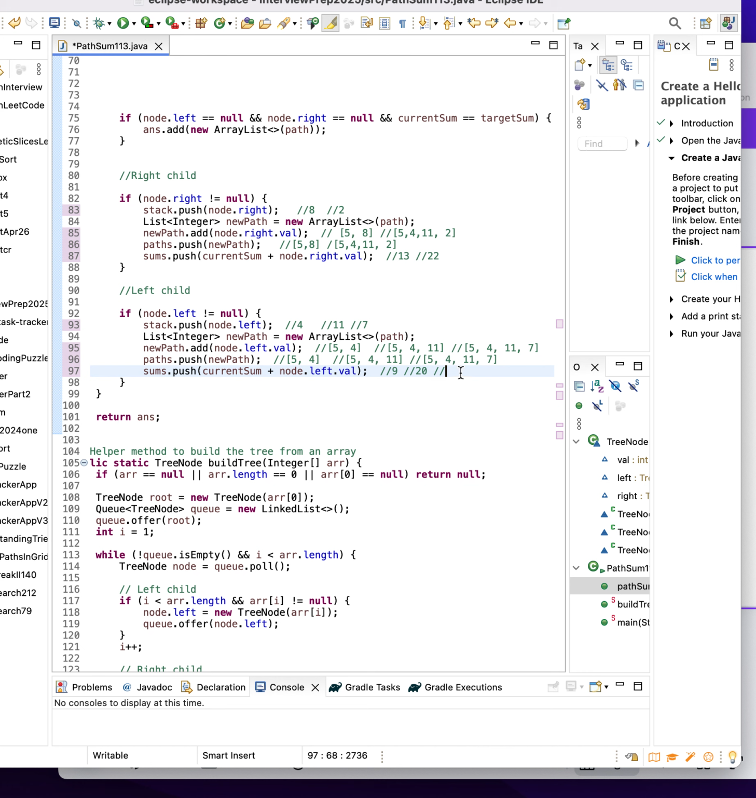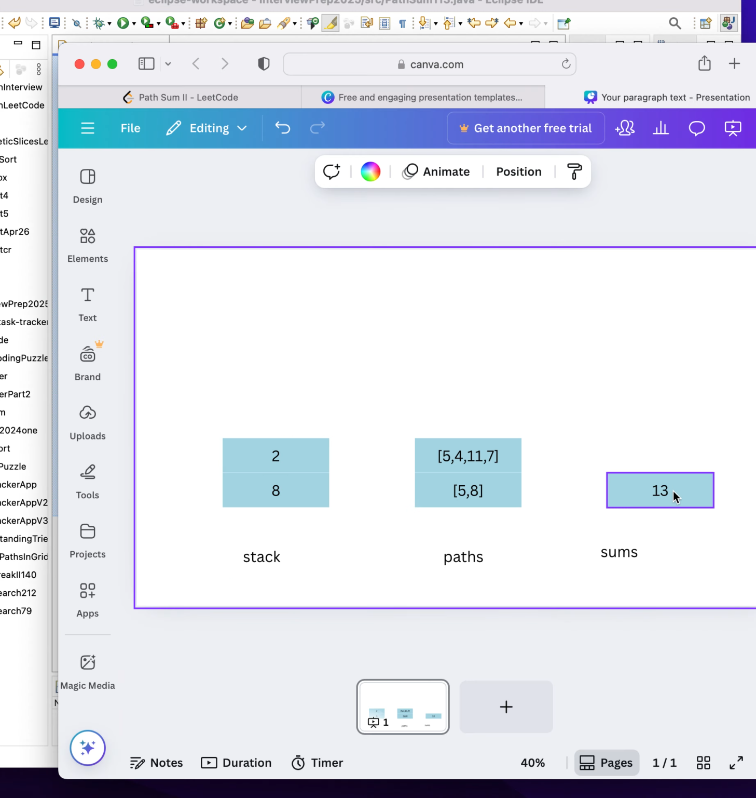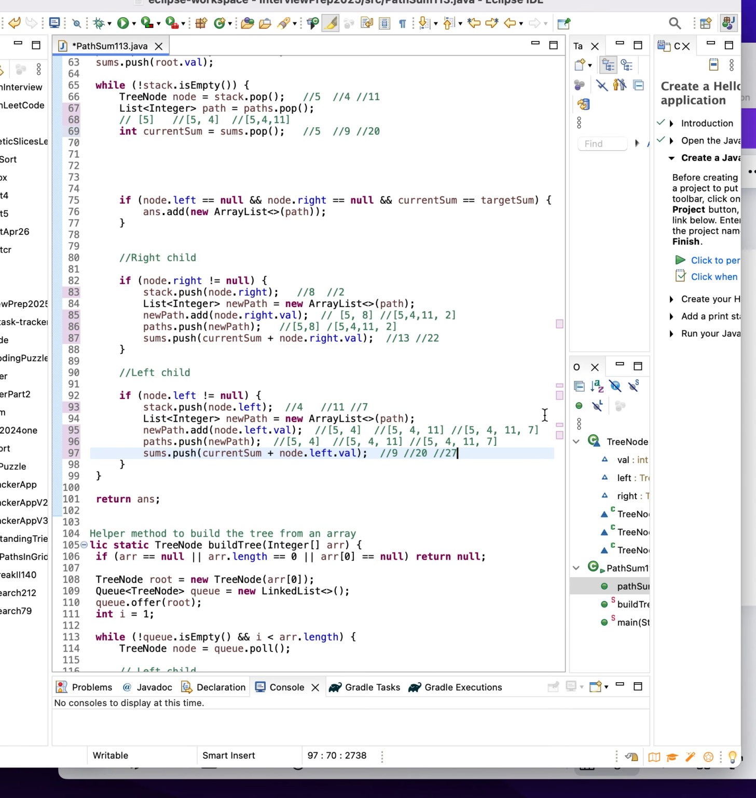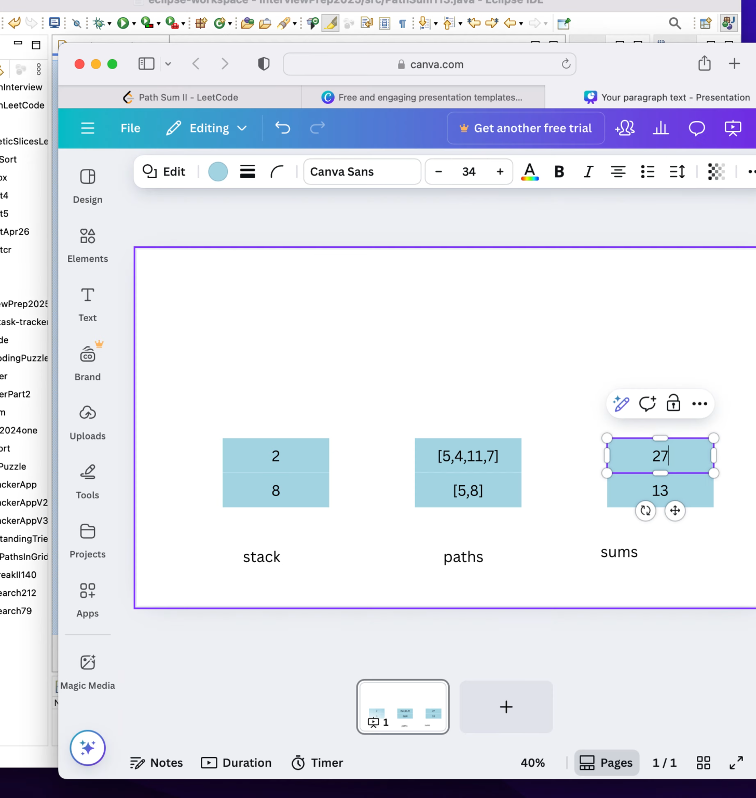So the sums is going to have the current sum, which is 20. 20 plus 7, it's 27. Then, yeah, the stack is not empty, so we need to continue now. And where are we right now? So we are going to pop, just remove the top element.